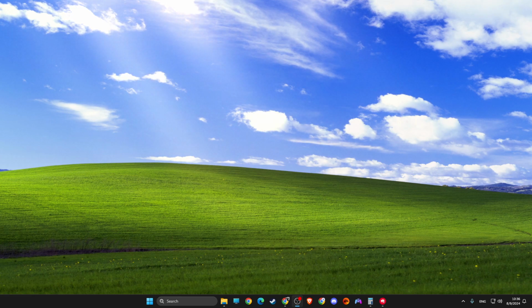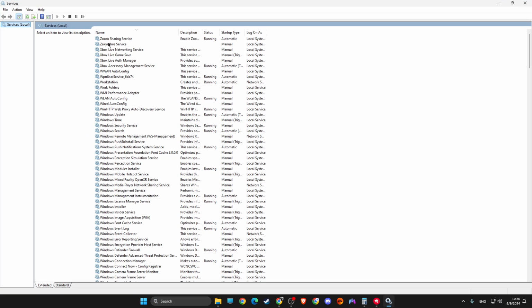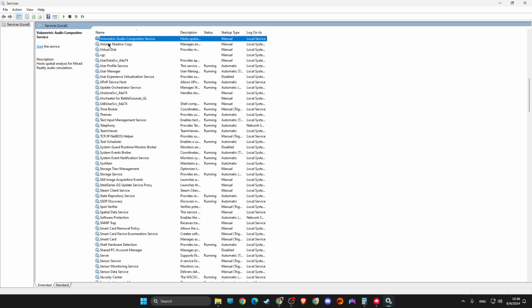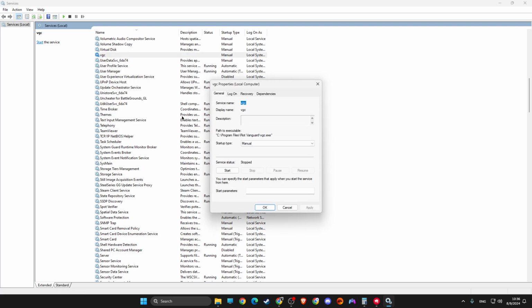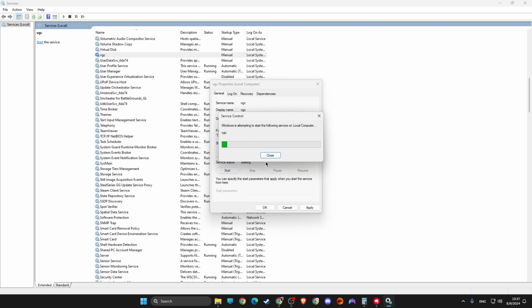To fix this error, all you need to do here is to simply go on search, go to services. On services, click on one of the tasks here and press V. And then look for VGC, right click on it, go to properties, then on startup type, make sure it's automatic and also make sure the service status is running, right?